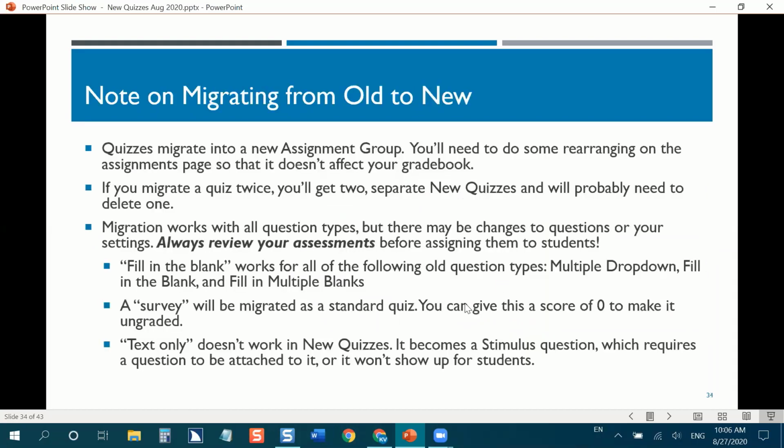Quizzes are going to migrate into a new assignment group, so make sure that you reorganize your assignment groups after you're done migrating. If you migrate a quiz twice, you'll get 2 separate new quizzes. So I can't migrate an old quiz, make some changes to the old quiz, and migrate it again. I'm going to get duplicates if I do it that way. So it's not going to just automatically update the one that I already migrated, for example.